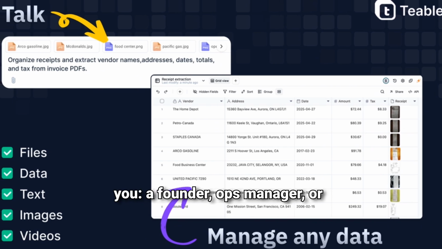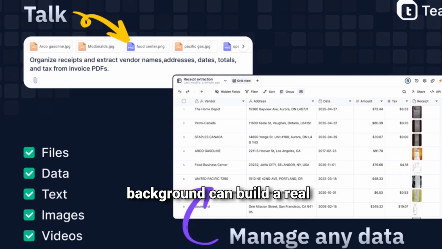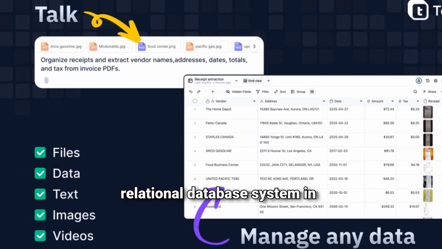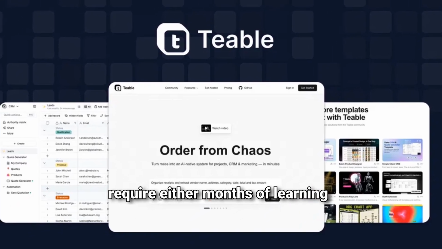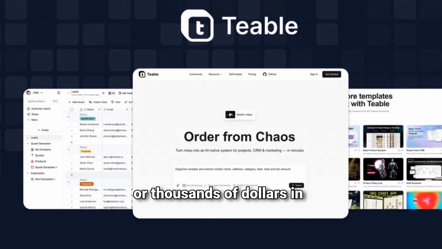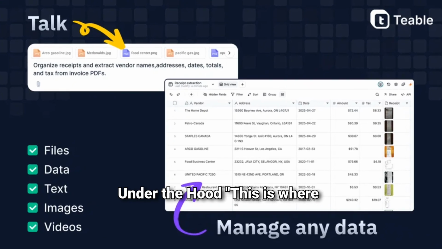What that means for you, a founder, ops manager, or marketer with zero coding background can build a real relational database system in minutes. The kind of system that used to require either months of learning or thousands of dollars in development costs. Feature 2, real PostgreSQL under the hood.